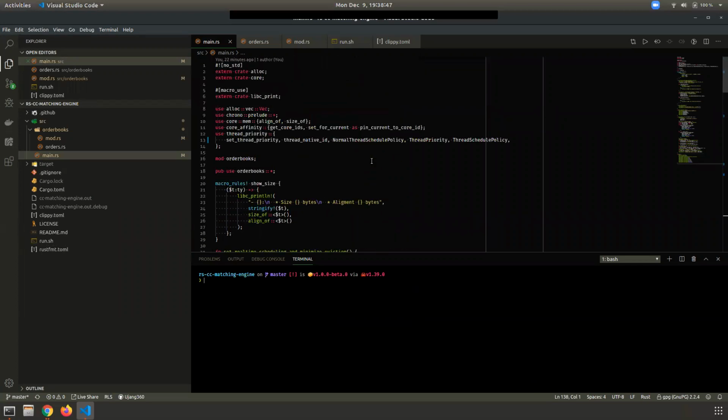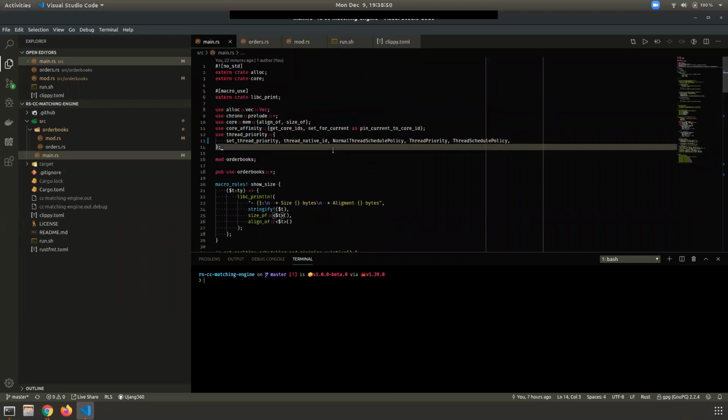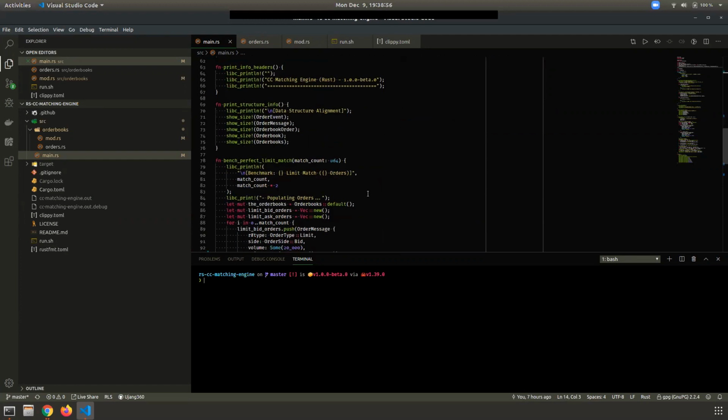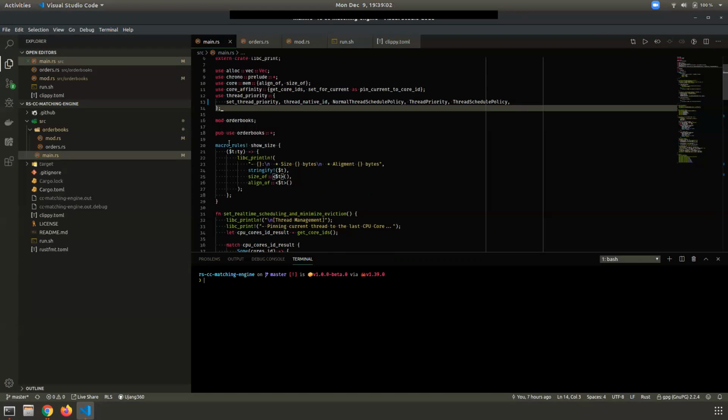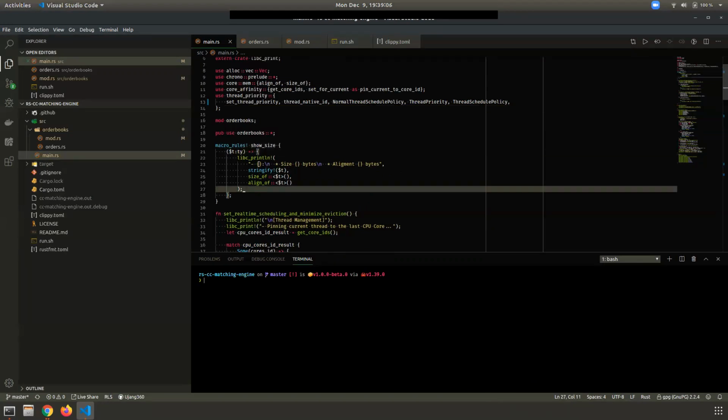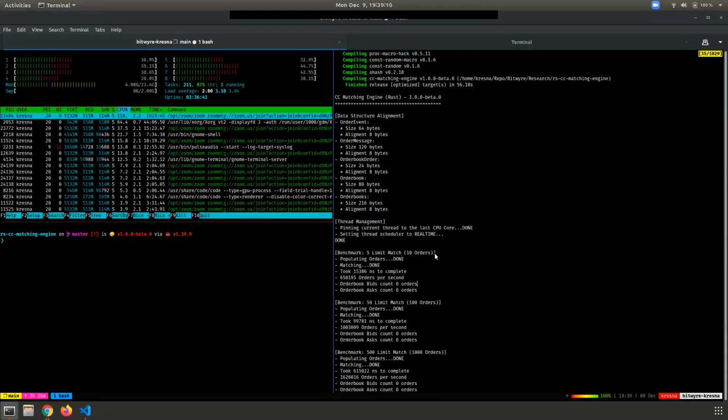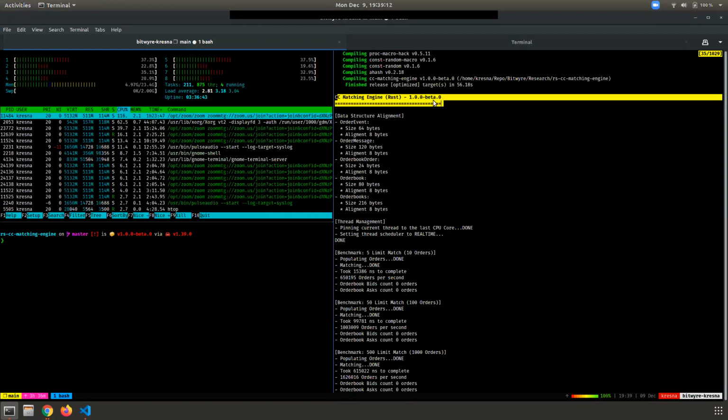If someone wants to see our code, is that possible, then some part of it? Sure, of course, man. Feel free. Okay. And then I created a macro to show the size of the structs, which is shown here when we start. CC matching engine Rust, blah blah blah.